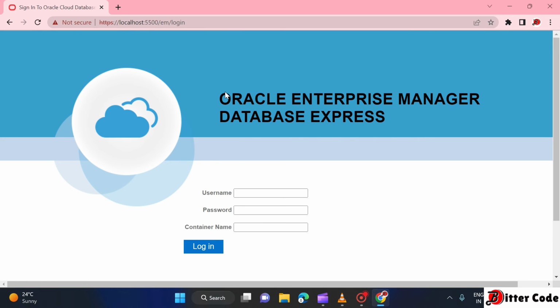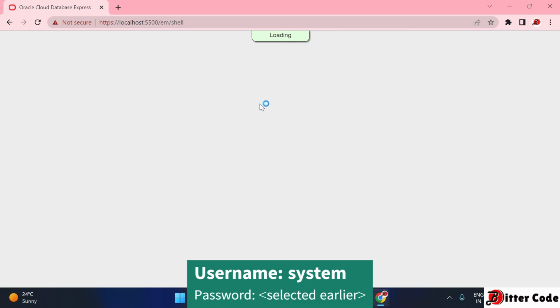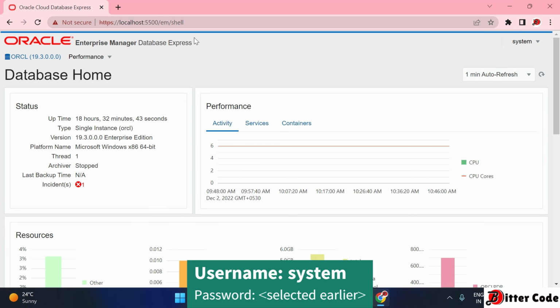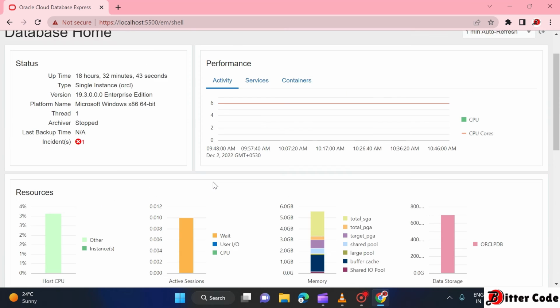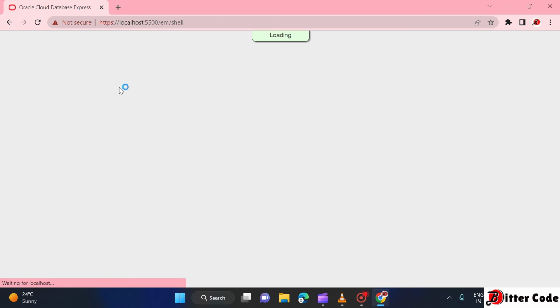So after clicking that, you can see Oracle Enterprise Manager Database Express has been opened. So here you have to enter the username and password. So username will be system and password, just enter the same password that you entered while installing the Oracle. Container name, you can put it as empty only and click on login. So once you click on login, you can see one Database Express Manager is opened, and here you can see all the dashboard details. Performance and performance hub. So all the things will be shown here.